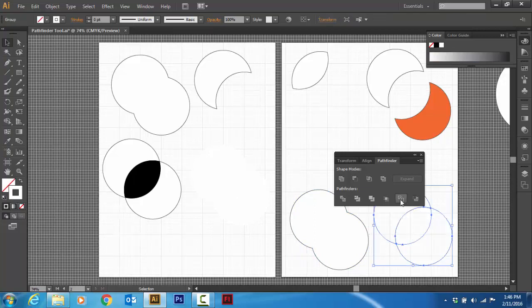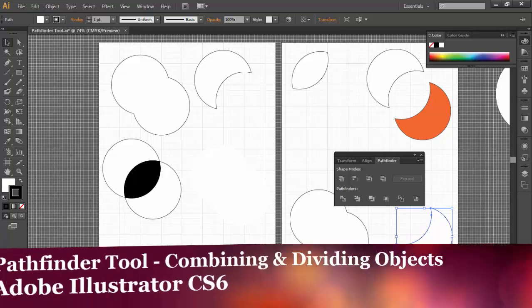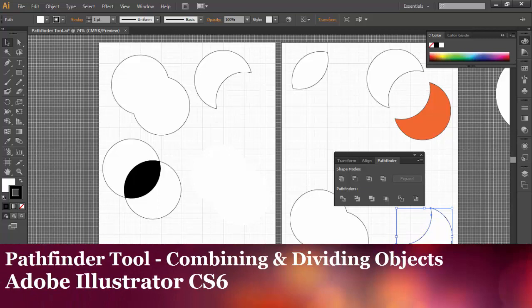And then this one's outline, where it just gives you the outline. And I'll just go Control-Z. And we'll try this one, which is minus the back. So that's similar to that one, except instead of minus the front. That is a very useful tool for certain things when creating shapes using other shapes.